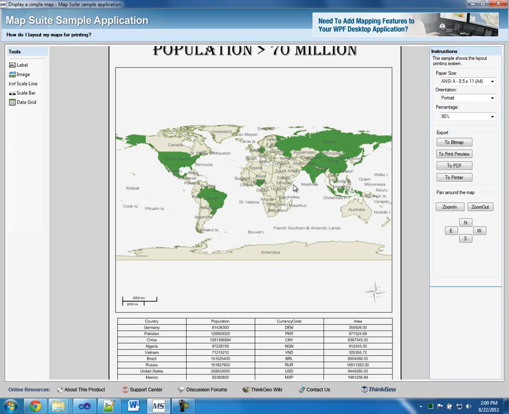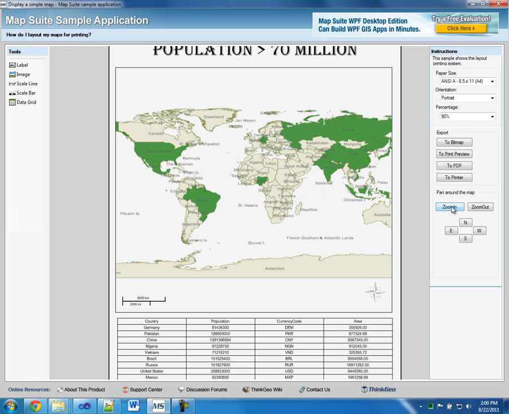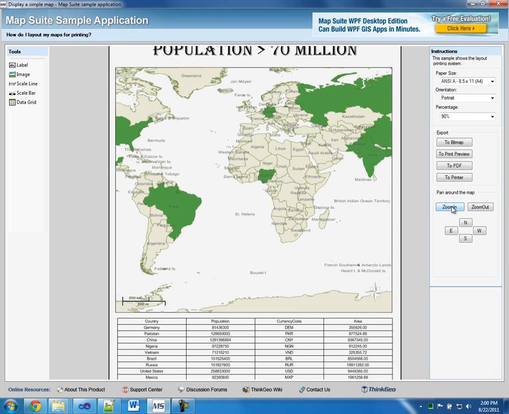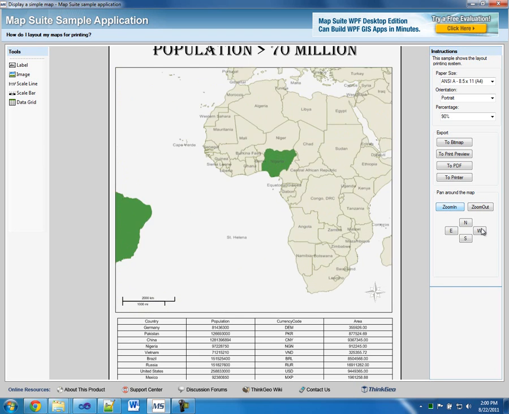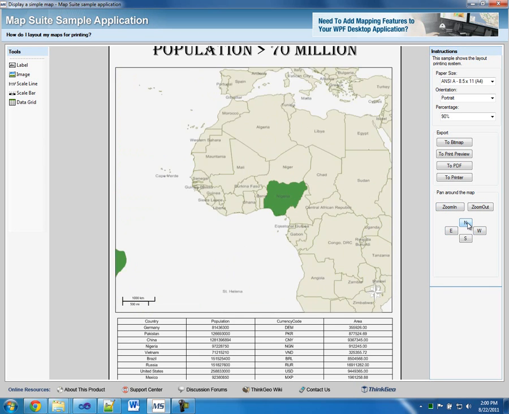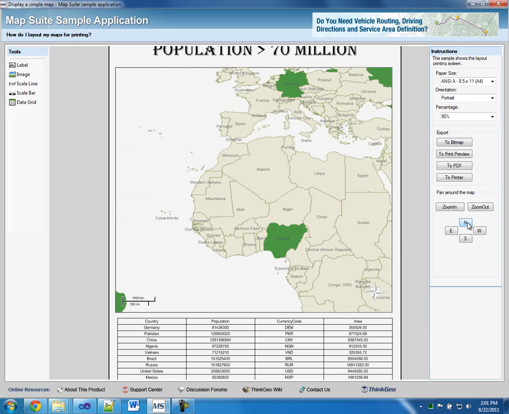But at the same time, the map is live in a sense that we can do things like zoom in to the map. We can allow the user to pan around. You have a lot of control to either have a fixed area or maybe give some control to allow the users to tune the area that they chose once they see it in the layout.